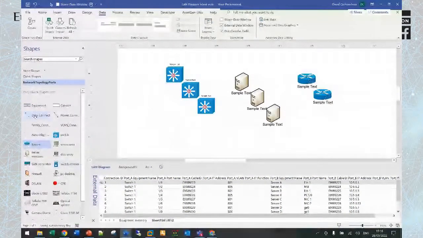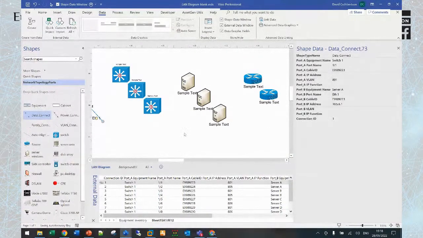So if I take a connector like this one here, I can either drag across or do that shift-click approach, and you'll now see that this connector here has the port names, the cable IDs, VLANs, and various other things in there. And this connector is a special one that we developed.